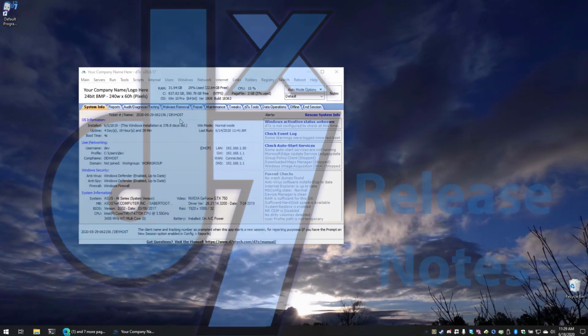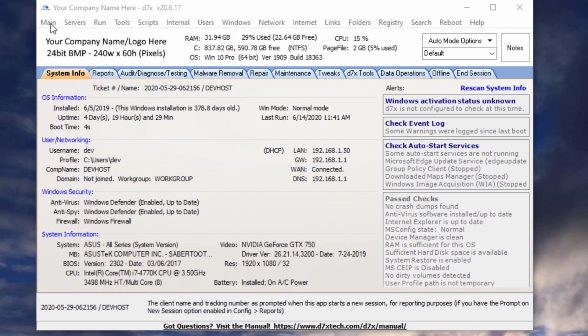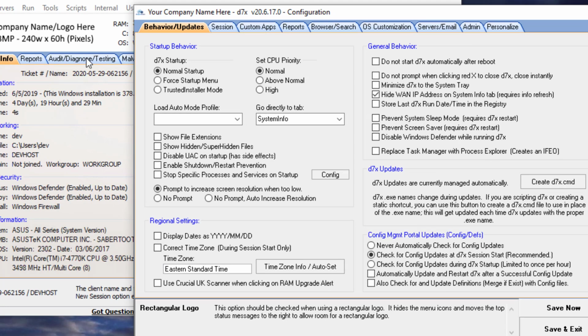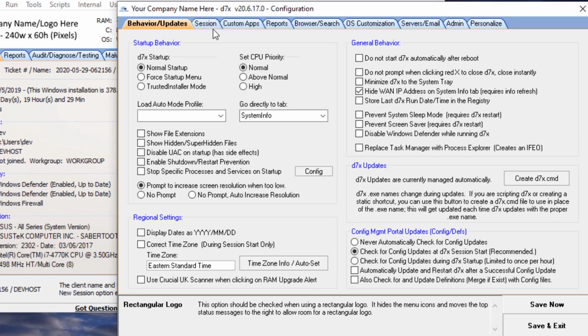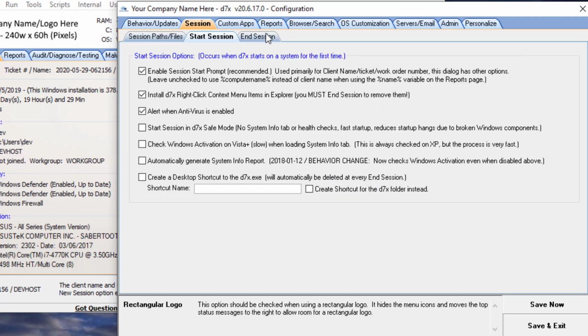I wanted to go over some recent release notes for D7X. Let's get started. First off, we can now map drives from D7X. If you go to Config, go to Session, now we have different tabs here.